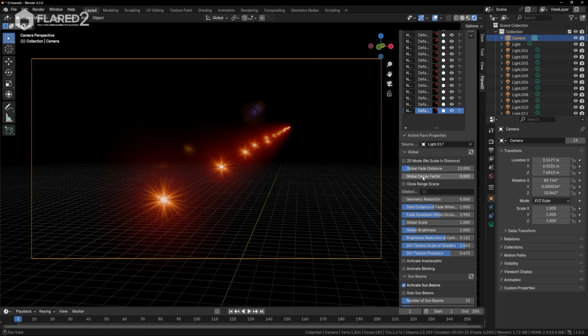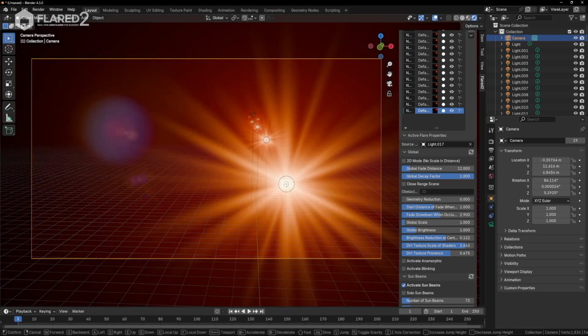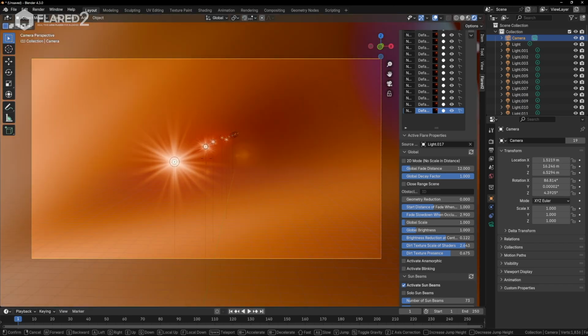Returning to decay behavior, we now have a global decay factor that controls the curve, affecting how the size changes with distance from the camera. This function is only available in 3D mode. You'll notice that adjusting the value for one flare has no effect until you update all flares.